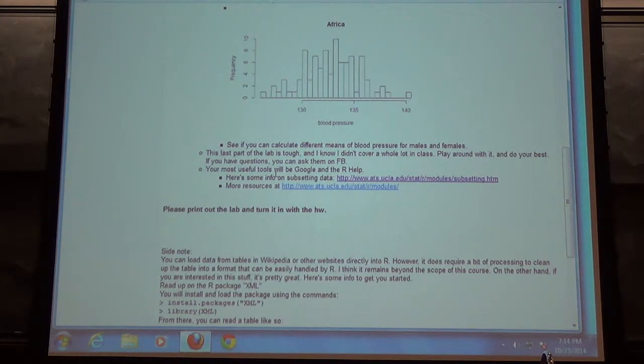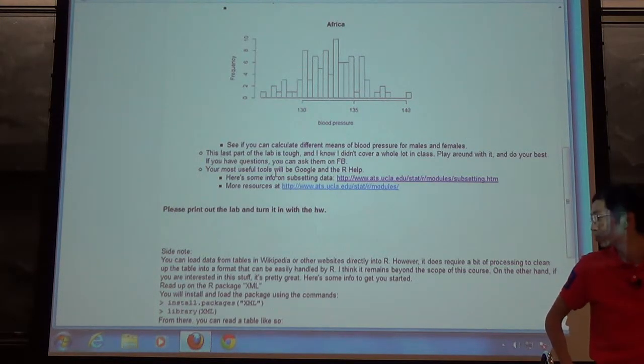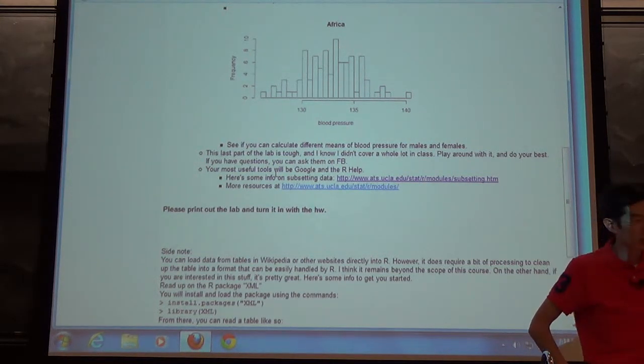And then how are we going to be tested on this? I have maybe just a few questions on the quiz and maybe one question on the midterm where I would just ask, if you were to try to answer this question in R, what command would you write? It's not too terrible. If you were able to do the lab, it should be okay.